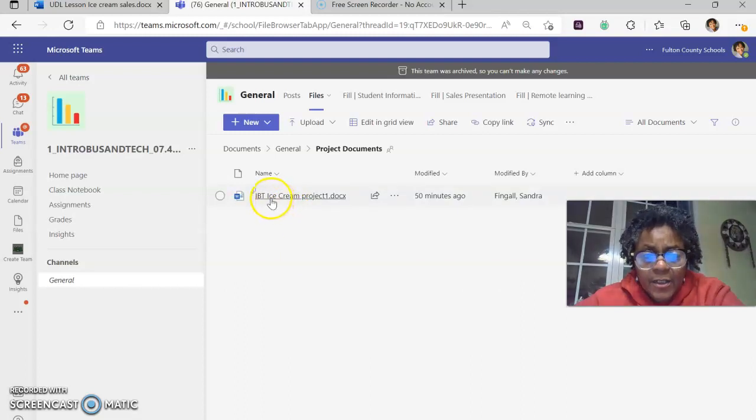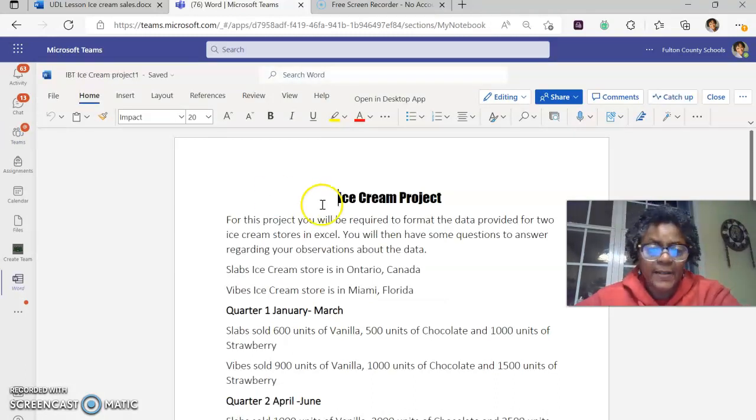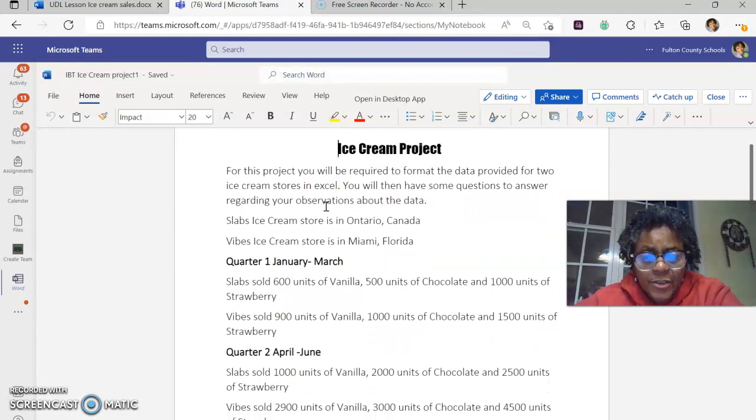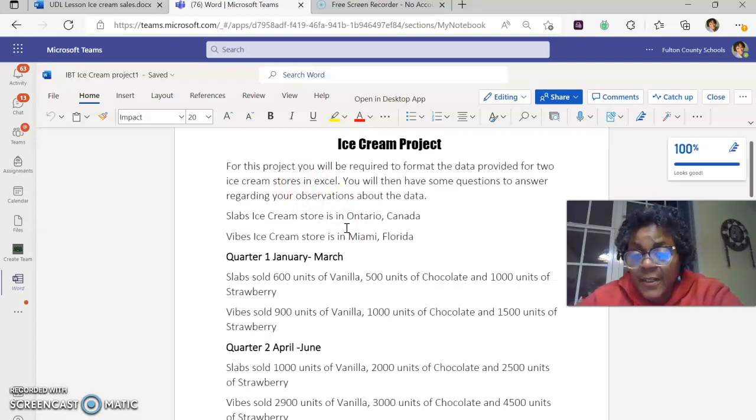And in the project documents, this is the actual document that I was showing you that was linked in the lesson plan. And I go over this with our students, explaining that this project really requires that they format the data. I've provided the data for them for 2 ice cream stores, and they're going to format it in Excel. And what they'll do is they will have to answer some questions about their observations of the data. So the 2 locations are Slabs Ice Cream Store, which is in Ontario, Canada, and then Vibes Ice Cream Store, which is in Miami, Florida.